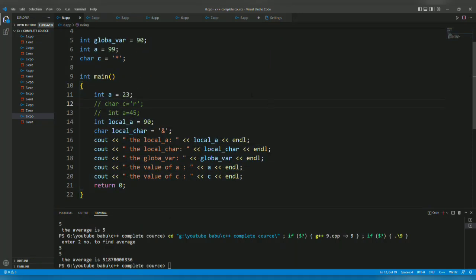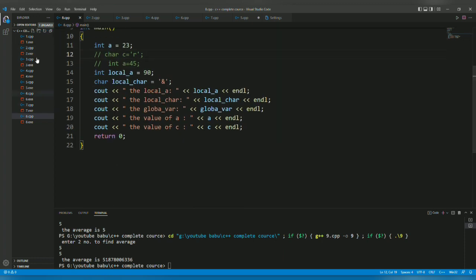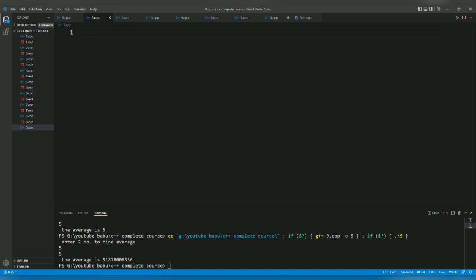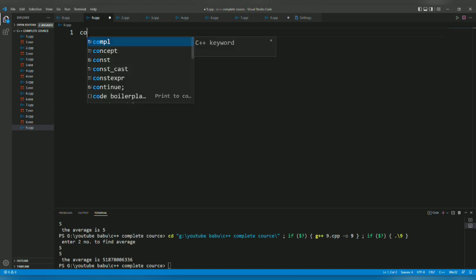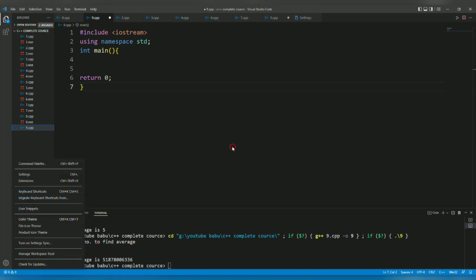Hey guys, in this video we will be discussing what functions are in C++. In the last video we discussed local and global variables. I will make a new file here and name it 9.cpp. Now I will write the basic boilerplate code which I have created with a user snippet.